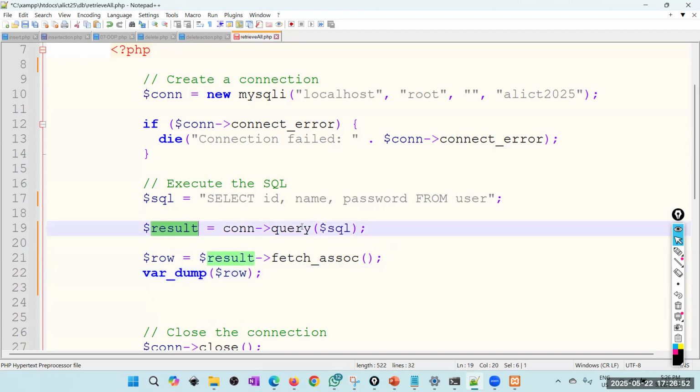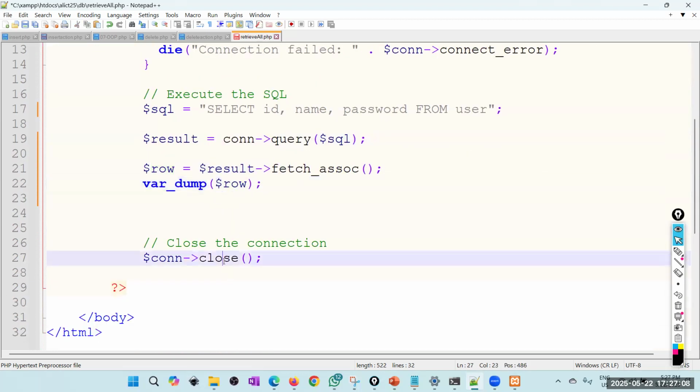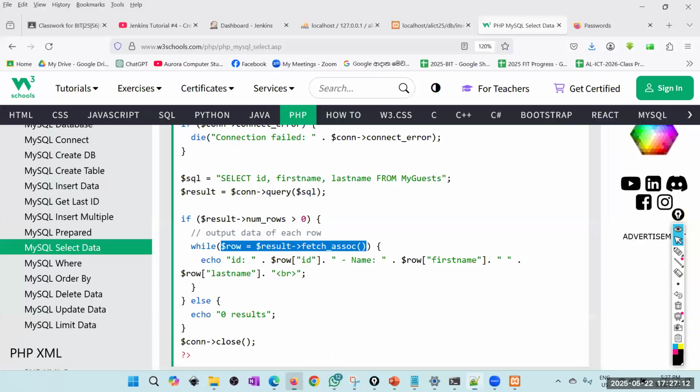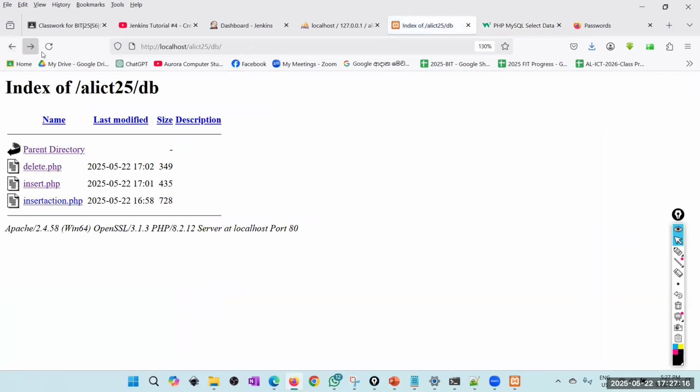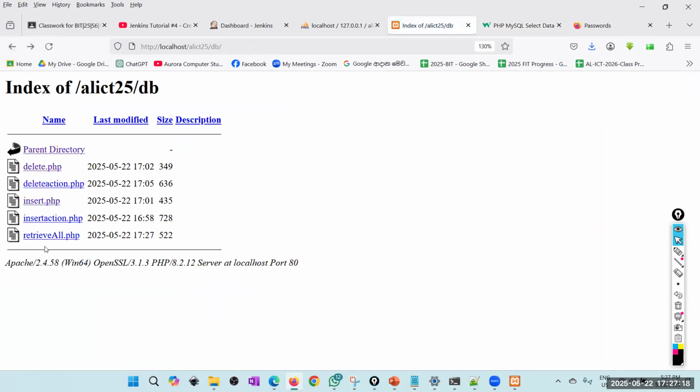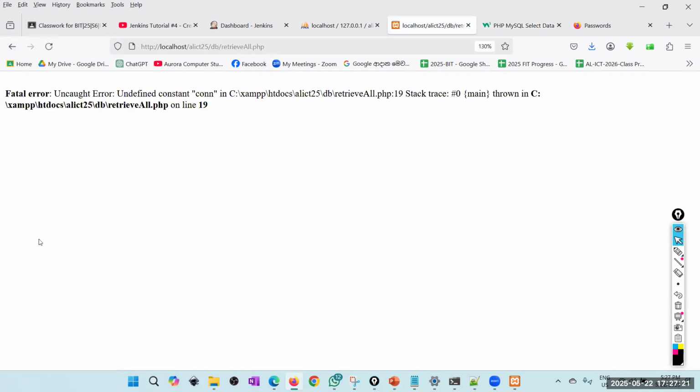So you just execute the query and get it into a variable, but that is a two-dimensional array. When you call fetch assoc on that 2D array object, you get the row. And if you call again, you will get the next row, next row, next row. So this must be your first row. And of course, we close it, right? So we only retrieve the first row now. Now let's see. Refresh. Retrieve all.